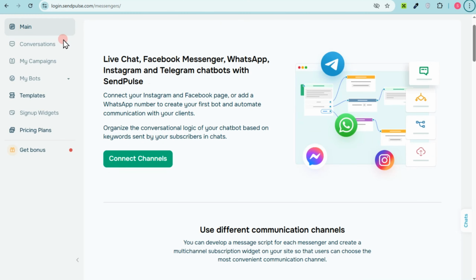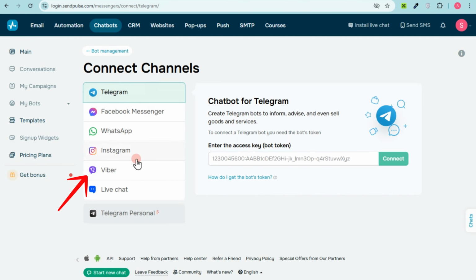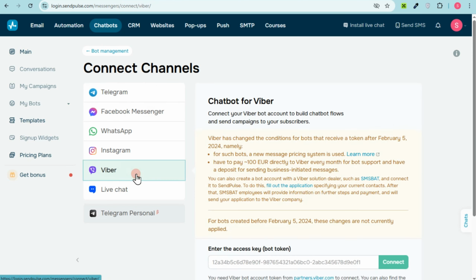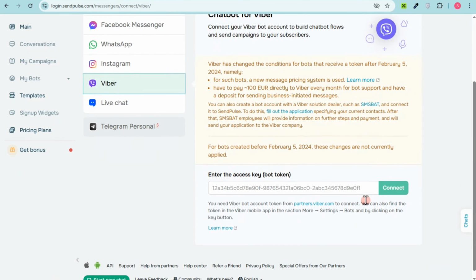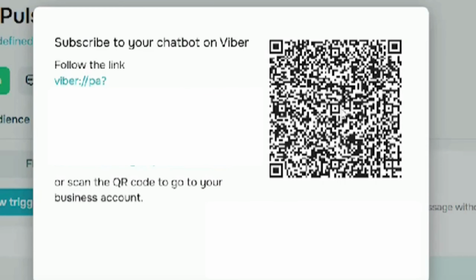And then after that, you have to tap on or look for Viber right here. So once you tap this one, you have to select Viber. And you have to simply paste the token that you have copied earlier from the Viber panel. So you have to paste it right here, and then you will receive a code. You will be given a code, which is this one. And now you can start sending messages via SendPulse.